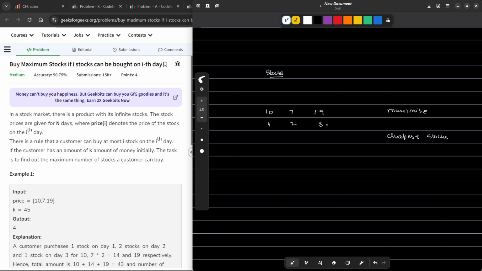Now if we sort them according to their prices, it will be like this: 7 2 and 10 1 and 19 3. So basically what I have done is I have sorted all the prices according to their value, and then the indexes travel with them as well. So now I would always want to buy the stock first on this particular day. Why? Because this is the cheapest price that I can get.